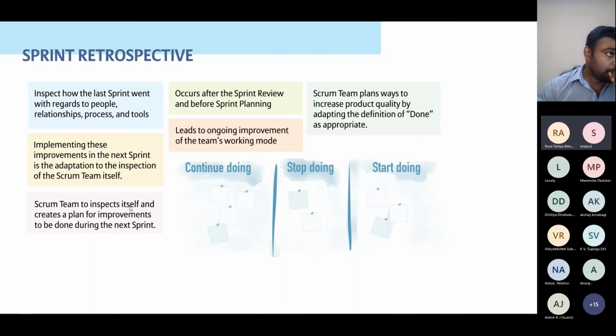The Scrum team inspects itself and creates plans for improvements to be done during the next sprint. So this is basically not an individual aspect. You can share the individual aspect as well, but you can also think about the whole team, how we can improve. It occurs after the sprint review and before sprint planning. Don't try to skip any of this.